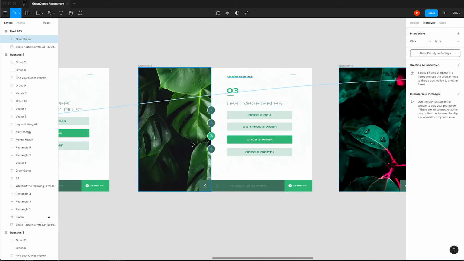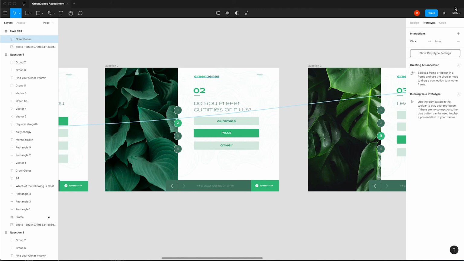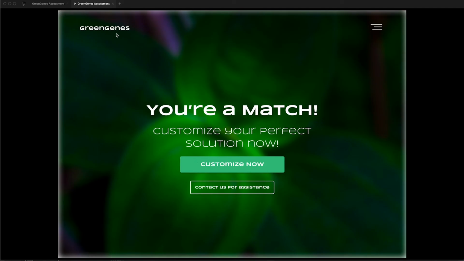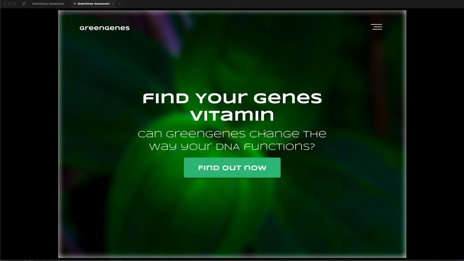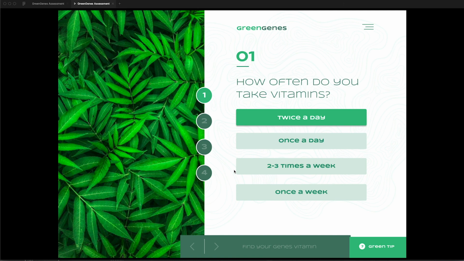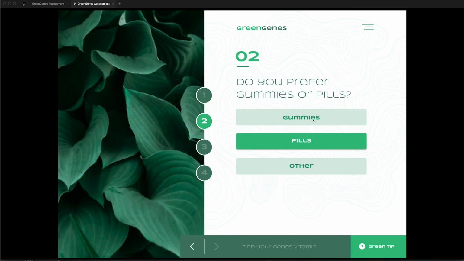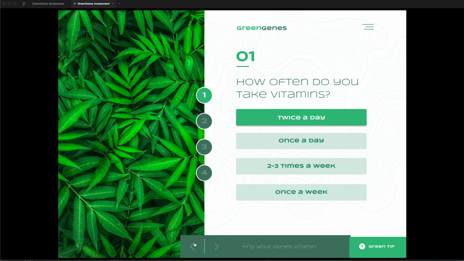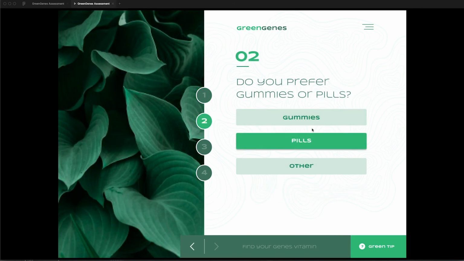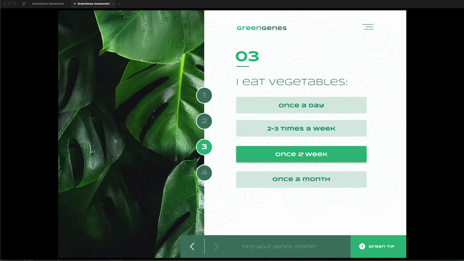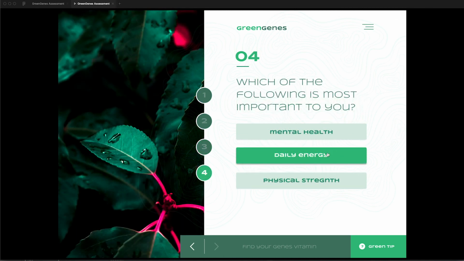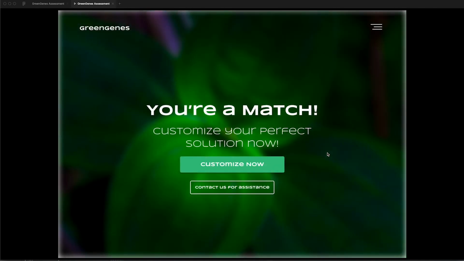I'm going to go ahead and test this out. I'm going to go ahead and click present and click green genes. Find your genes vitamin. Can green genes change the way your DNA functions? Find out now. We're going to click here. We're going to answer some questions. Actually, let's go back. Yep, that's the question or the answer or response I wanted to go with. All right. Cool. All right.